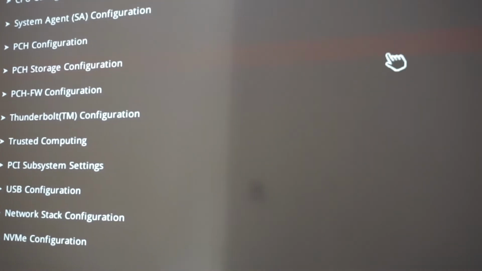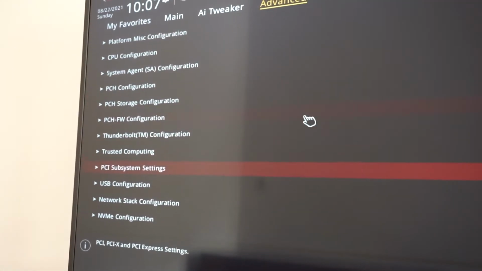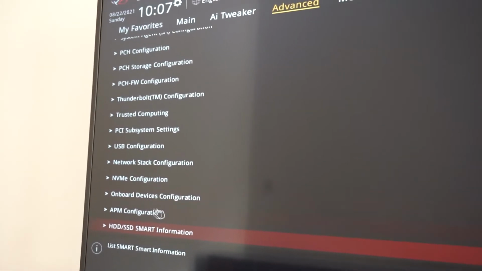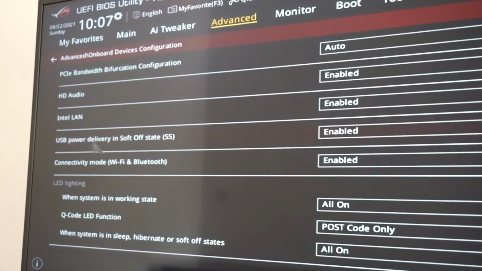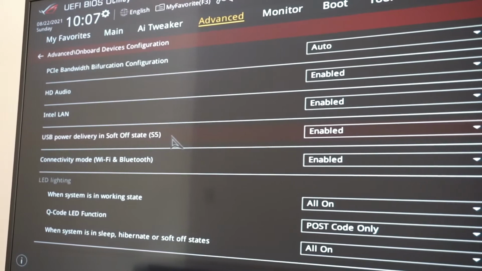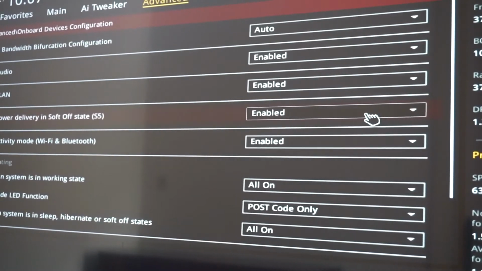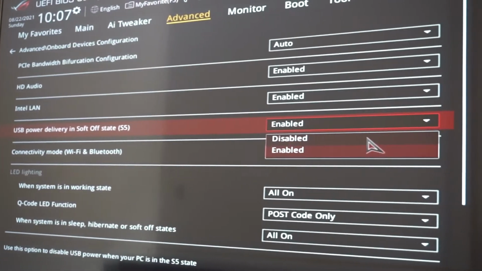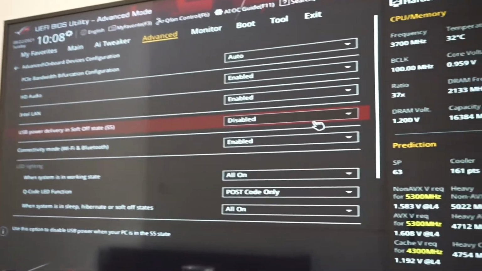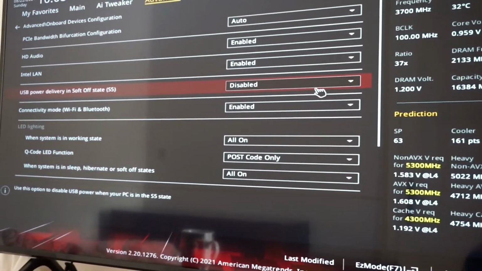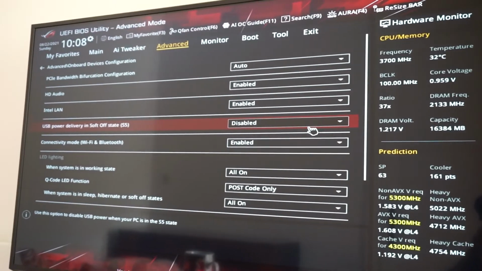Let's see, in the advanced tab, I always forget where it is. Onboard devices configuration, right here. Perfectly, I found it from the first time. USB power delivery in soft off state S5. Right now it is enabled, so it will power them even after the shutdown. We click disabled, and now all the peripherals like the keyboard that has lights, or the microphone, or the mouse will be turned off when we shut down the PC.